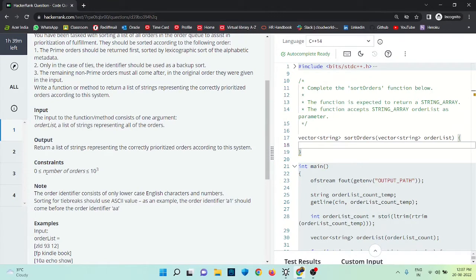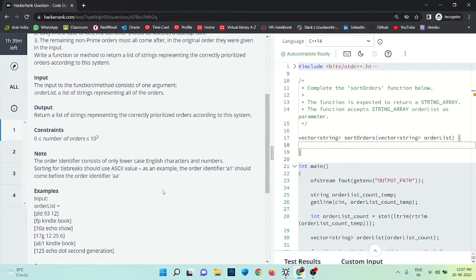0 less than or equal to number of orders less than or equal to 10^3. The order identifier consists of only lowercase English characters and numbers. Sorting for tie breaks should use ASCII value. As an example, order identifier A1 should come before the order identifier AA. Okay.